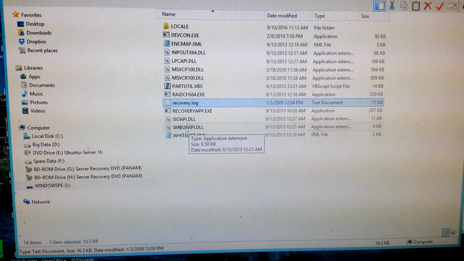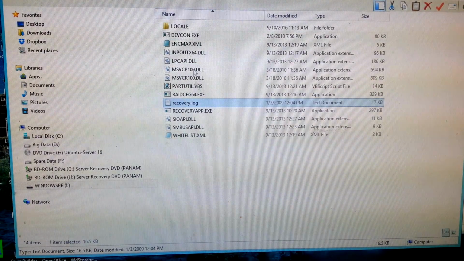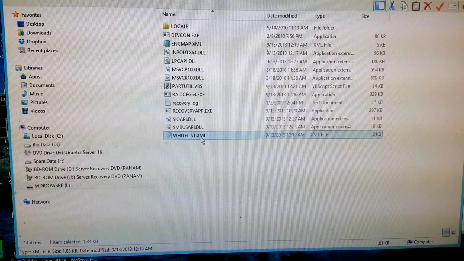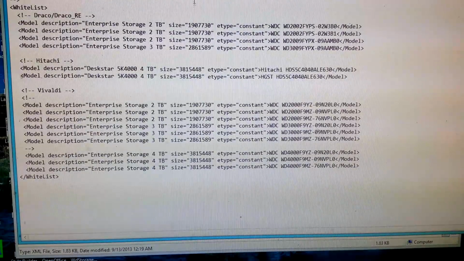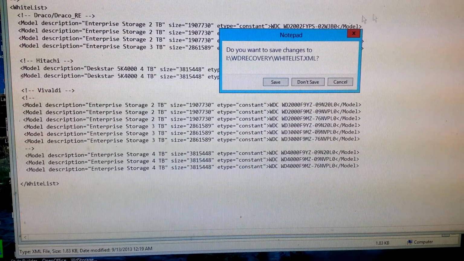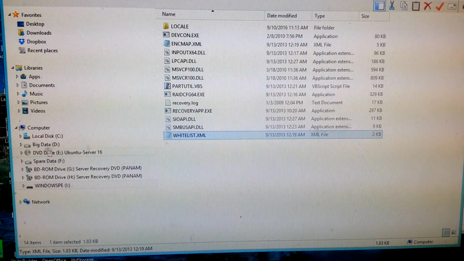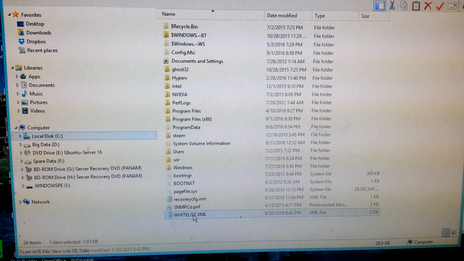But you can see in the same directory, under this WD recovery, we have the whitelist XML file. And it's actually nice because it tells us this is the list of compatible drives. So there's no ambiguity there. So what we need to do is we're going to change out, actually I'm not even going to change out, we're just going to add our own line to this, which I've already done. Nope, do not save it. Right here.